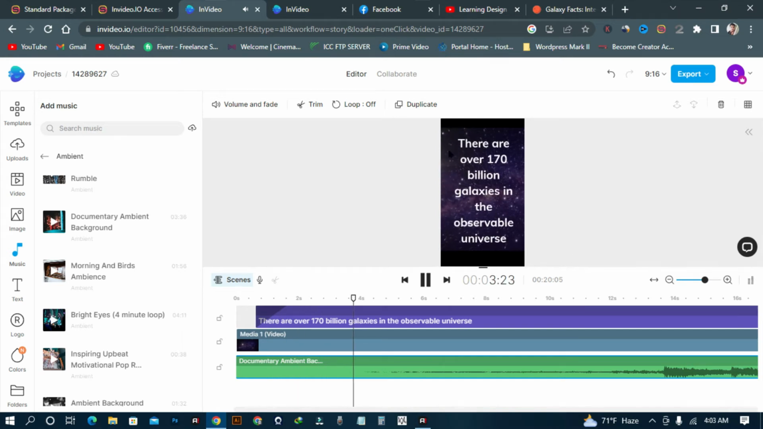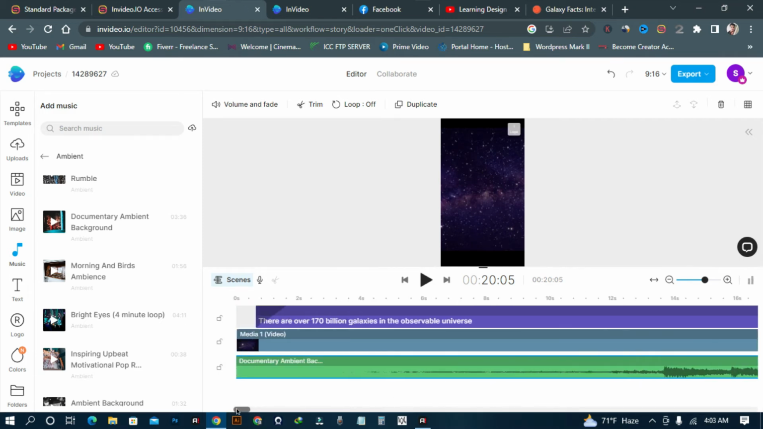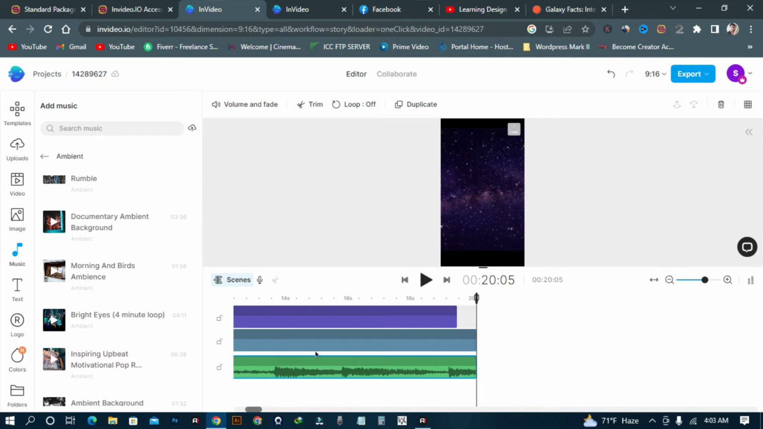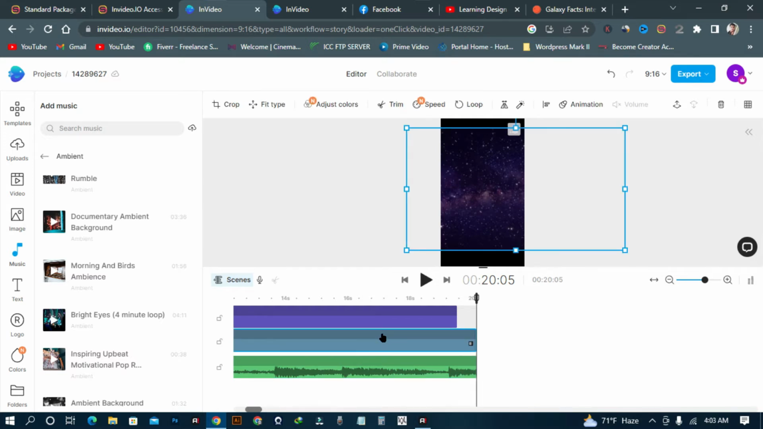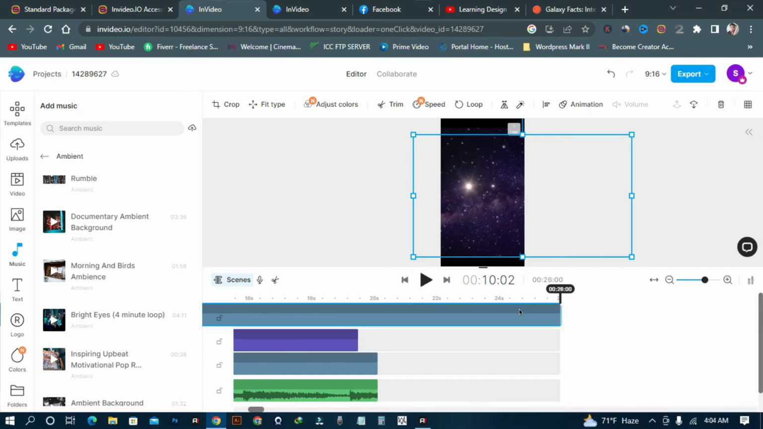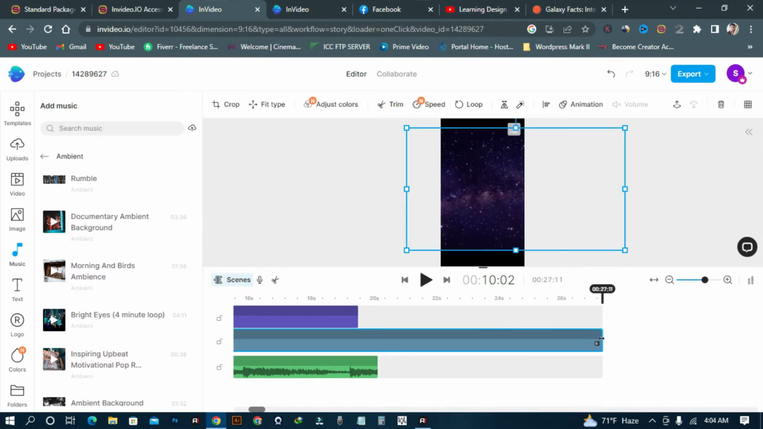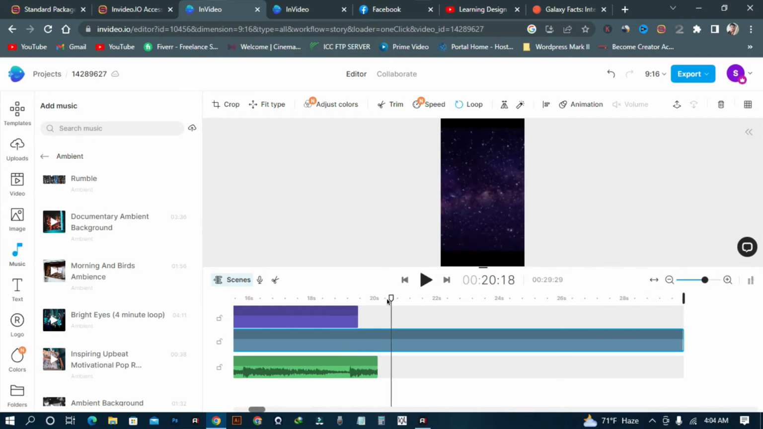Alright, it looks quite good. There are over 170 billion galaxies in the observable universe. This is quite good. If you want to add some more, you can just copy and paste. Okay, not like that. I'm going to make this a little bit more, 26 to 30. Yes, so this will come.